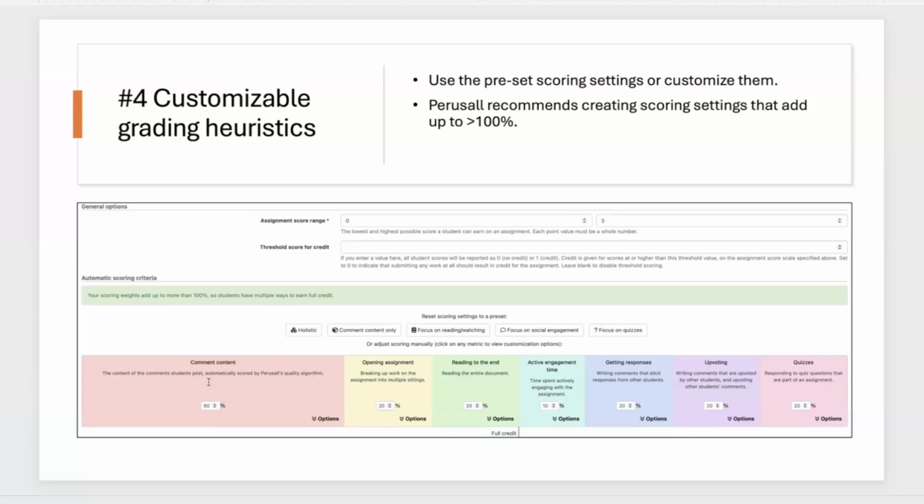So I said for the summer, if they post 3 high quality comments, then they get 60% of their points from that. But that's not the only thing they can do to get their whole point. So it's not like they post 5 times, pepper their post and disappear, and they get their whole 50 points. 60% of their grade counts. Opening the assignments, I said that's 20% of their grade, and I've got screenshots to show you how this worked. If they read to the end of all of the documents, they can have up to 20% of their grade.